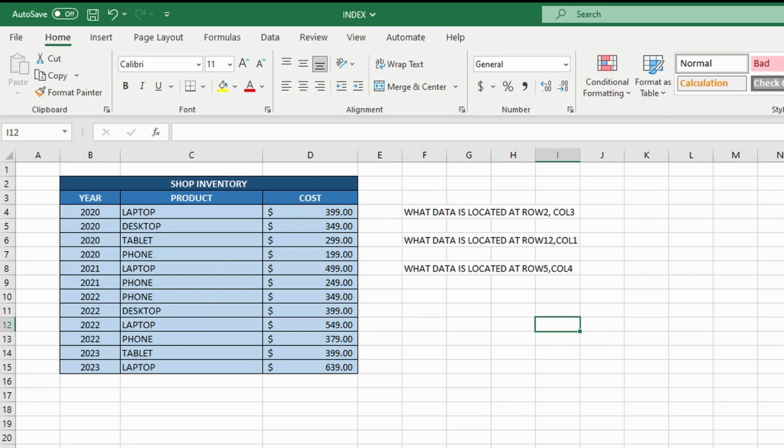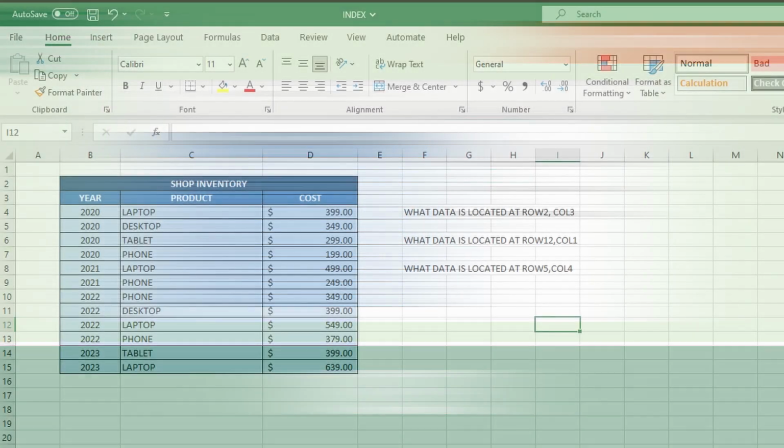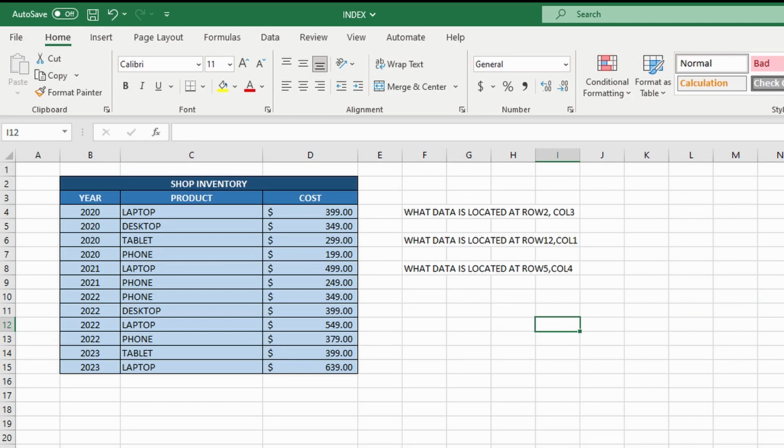For today's video, we are going to talk about the index function in Microsoft Excel. Now first, what is the index function?